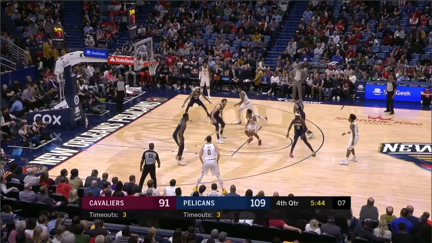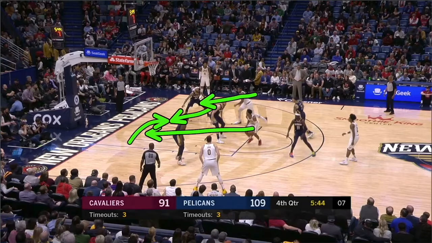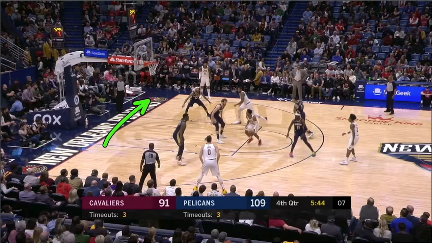If you execute this properly, someone's wide open. Okay? This guard needs to just attack downhill off this big's hip. Drag this big this way. Allow this big to roll. And either one of two things are going to happen. Either we're just dropping this off to this big for an easy two because he's sealed off this backside defender. Okay? Or he isn't able to seal off that backside defender, and that backside defender is able to get on that big's inside hip. Great. That just means that this now is wide open for a catch-and-shoot three.